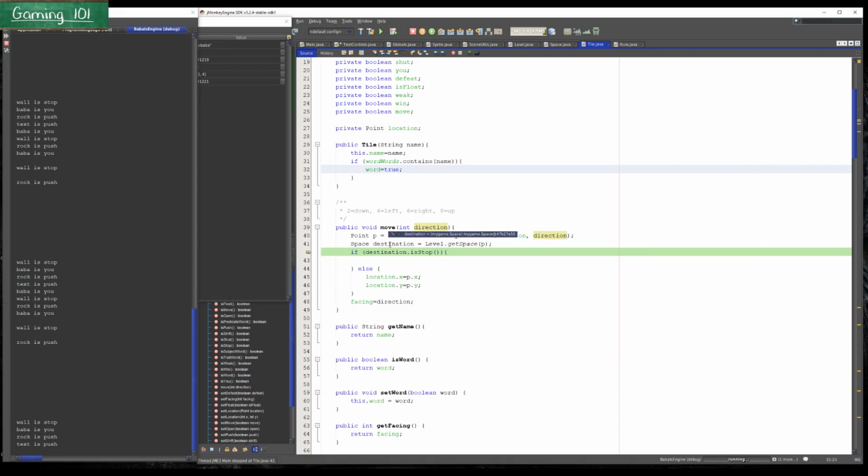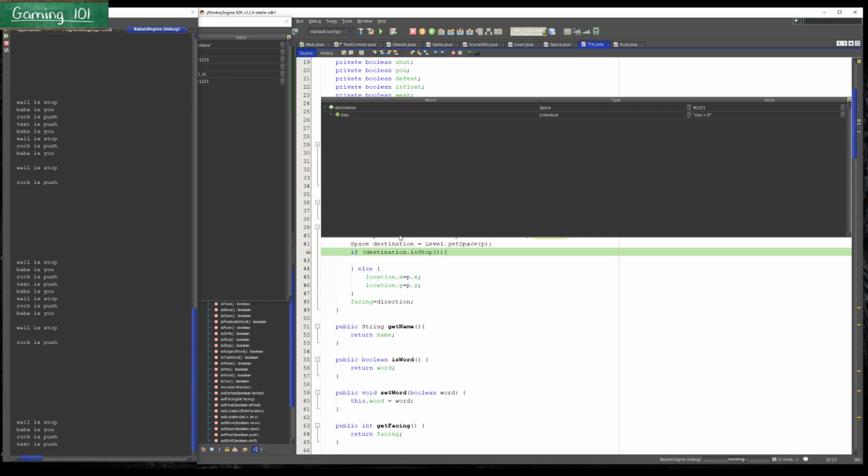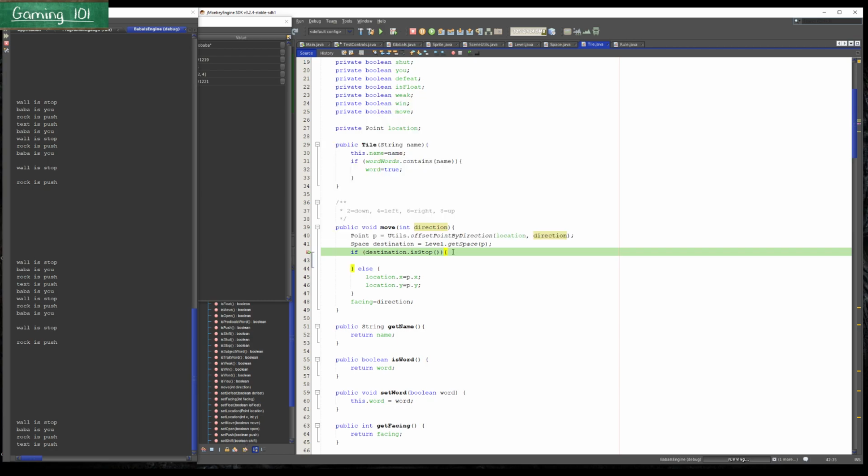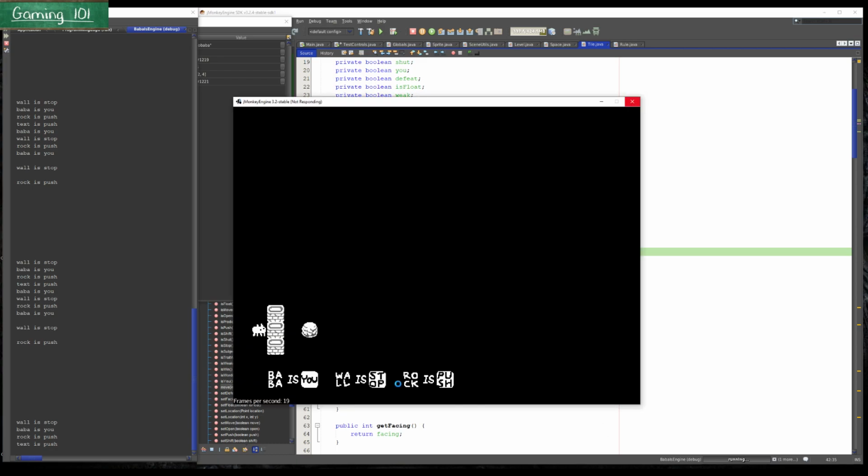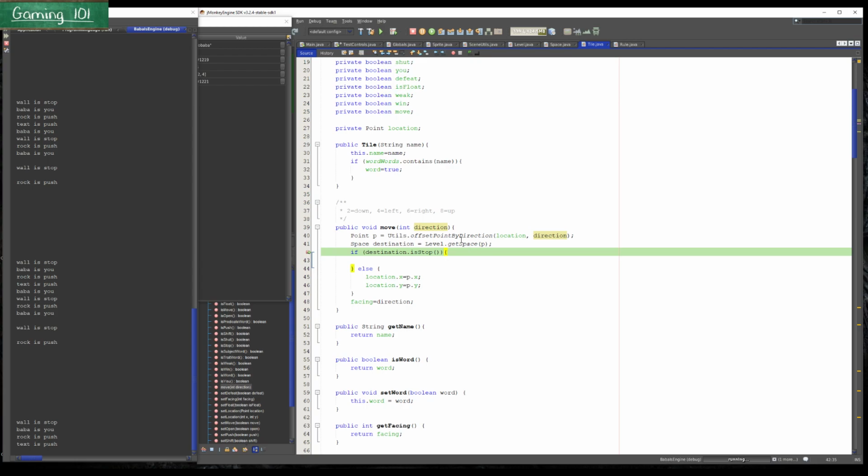Alright, destination. We've got some... Oh, there are no tiles in my destination. Why not? I'm at 1-4. That's correct. And I'm trying to go to 2-4, which is correct.